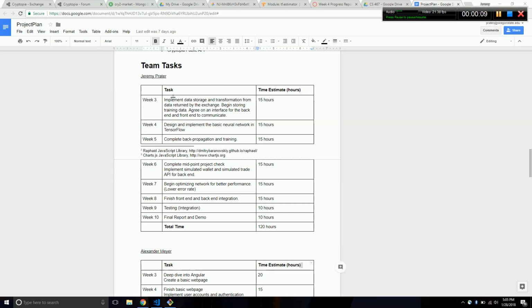I am Jeremy Prater. I guess we'll start with reviewing the goals for week 3 and what we got done. So implement data storage and transformation from data returned by Exchange. Begin storing training data. Agree on interface for backend and front end to communicate.